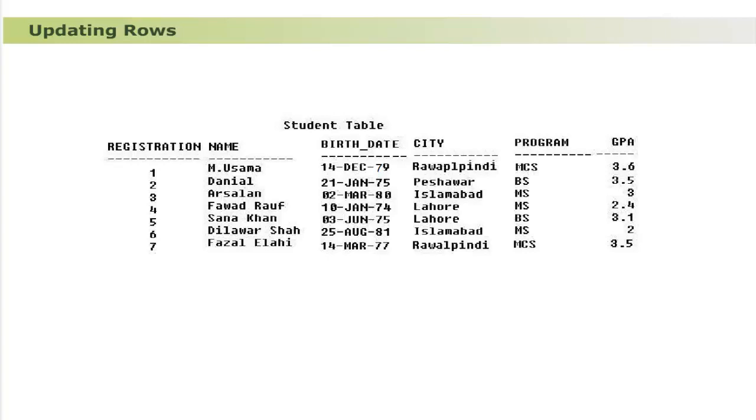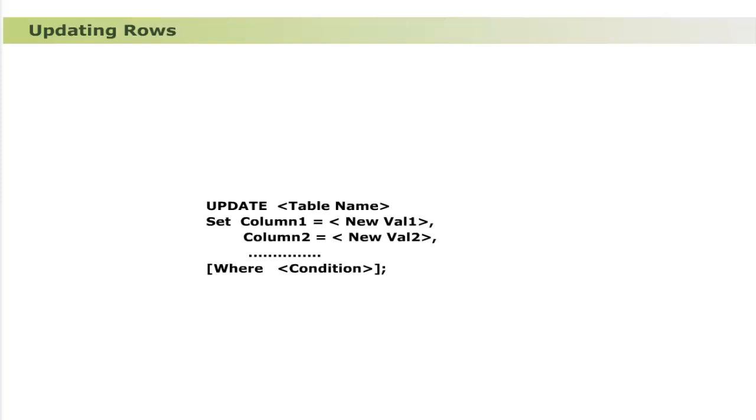Updating rows. Dear learners, the change in already existing data is a frequent practice for various reasons. This can be accomplished by the update command. The general form starts with a reserved word update, followed by the table name, followed by another reserved word set, followed by a list of columns, and optionally at the end follows a where condition. The column list contains columns separated by commas, each with a new value.